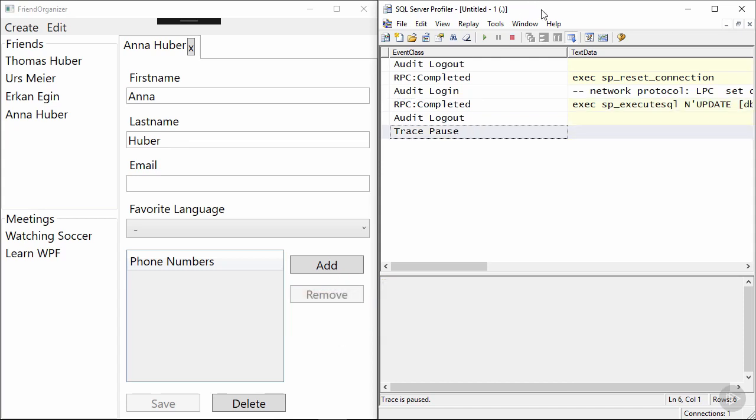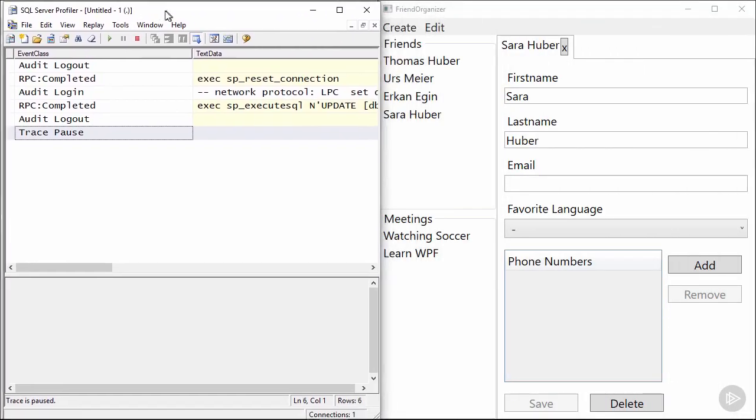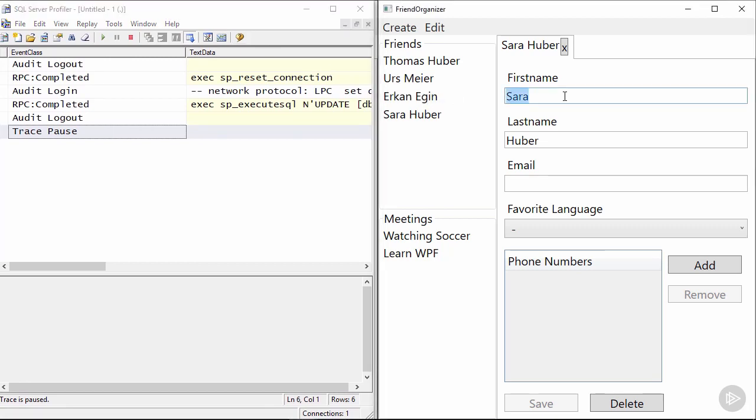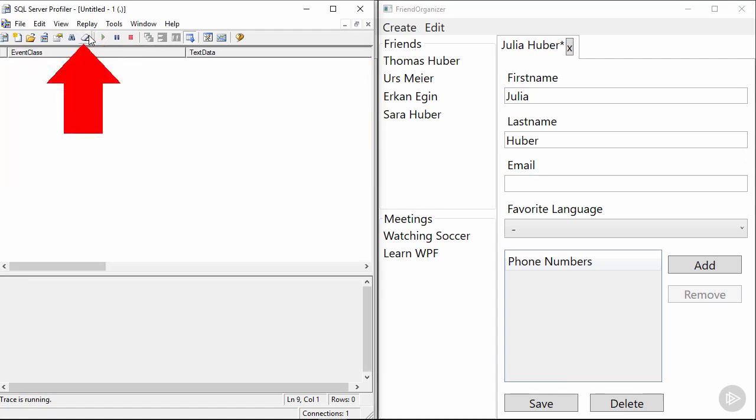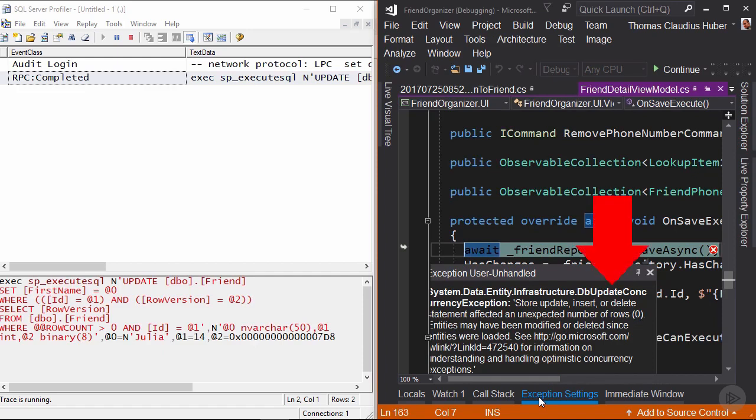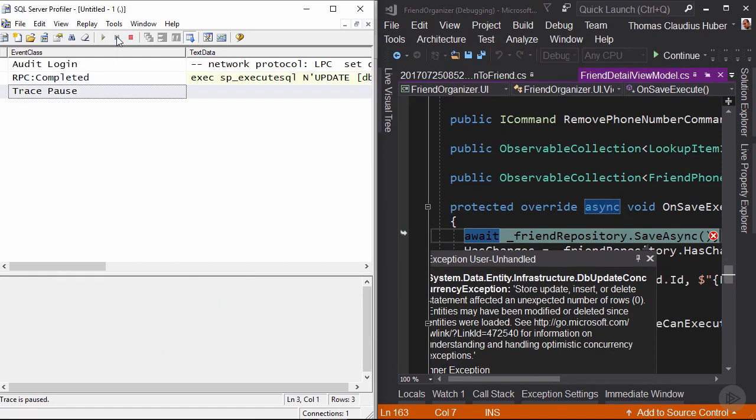But now let's move the SQL Server Profiler window to the left side and let's go to the other application. The first name of this friend is now in the database Anna, and I change it here to Julia. Before I click Save here, I continue my trace and I clear the existing messages. Now I click Save and we get a DB update concurrency exception in our friend detail view model where we try to save this friend.